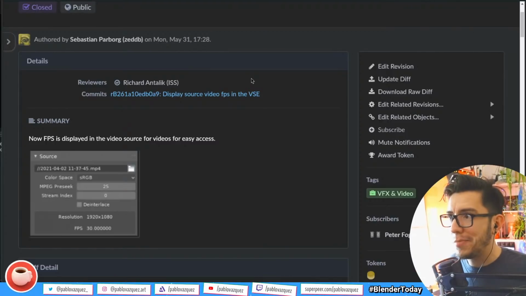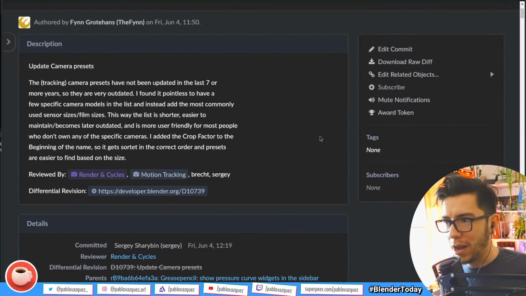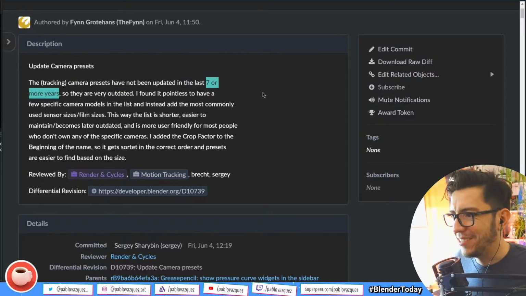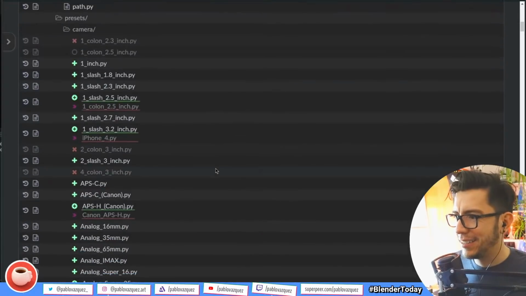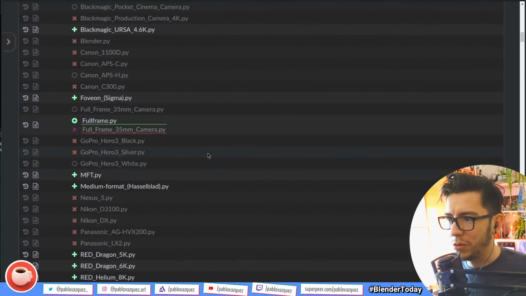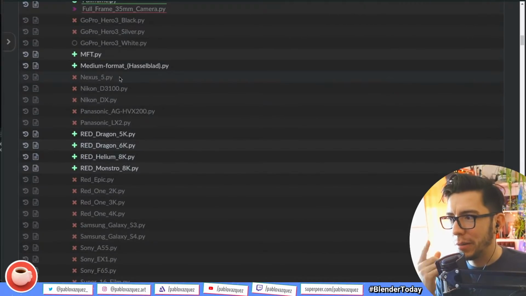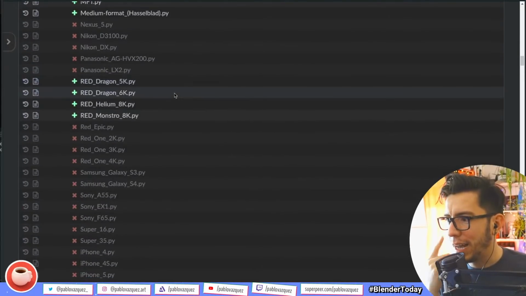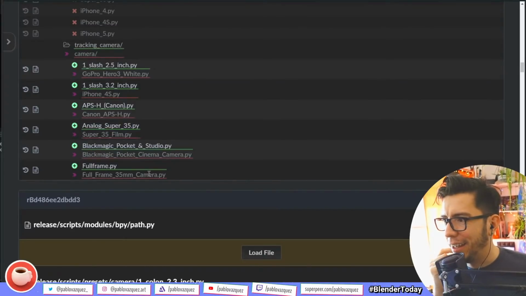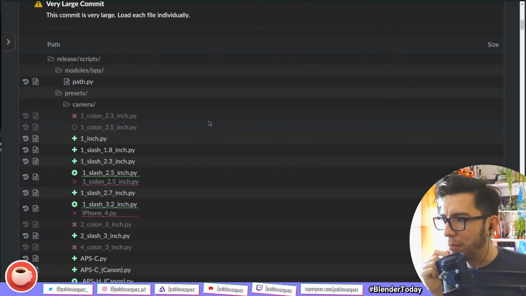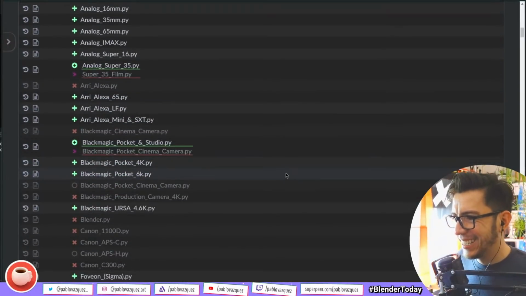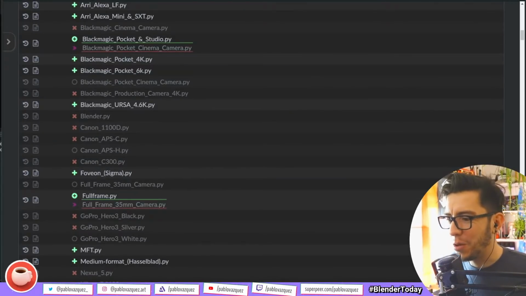The camera presets, when doing motion tracking, they haven't been updated for 7 years. So yeah, not great. Do you know what that is? It's the name of the cameras that you can use to adjust the distortion. For example, there were many cameras missing, and some of them were really outdated. But yeah, there are new ones, full frame. Some of them have been renamed. So if you have custom ones and can't find them, make sure you check. iPhone 4, isn't it a bit outdated? Aren't they like iPhone 12?